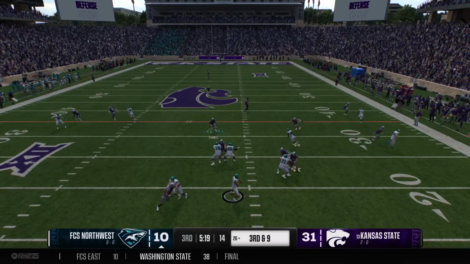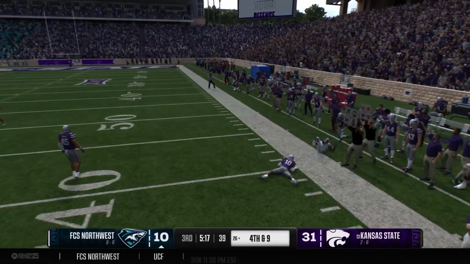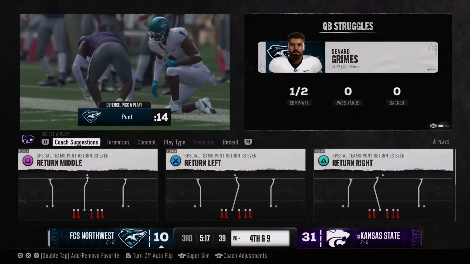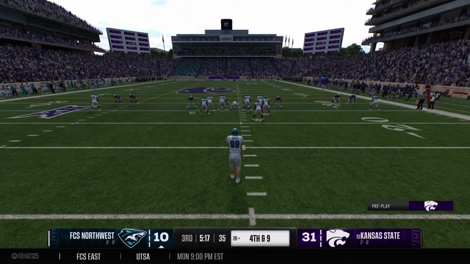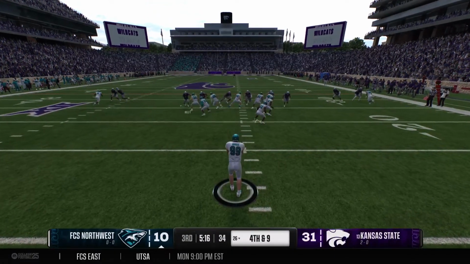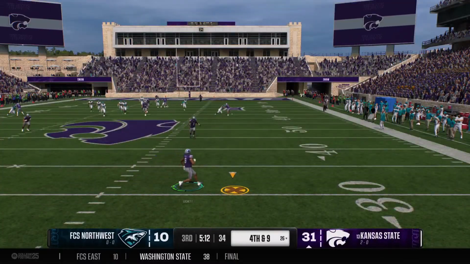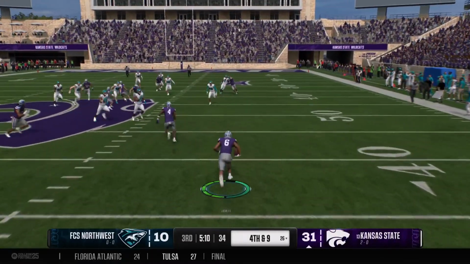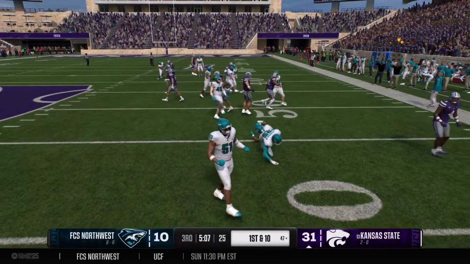Trying to move the sticks on 3rd down through the air. Almost had the completion, just missed it. And the Sharks will line up to punt it away. They've been busy out there to punt for the 5th time today. Another punt on the way. Got to make sure those hammies and glutes all activated. Don't want any muscle pulls from overuse.